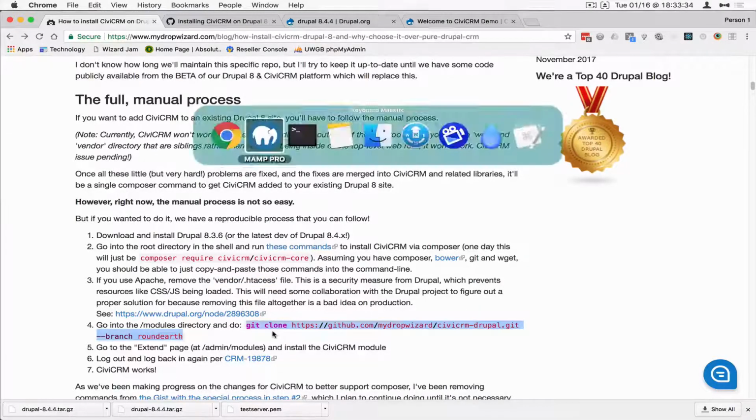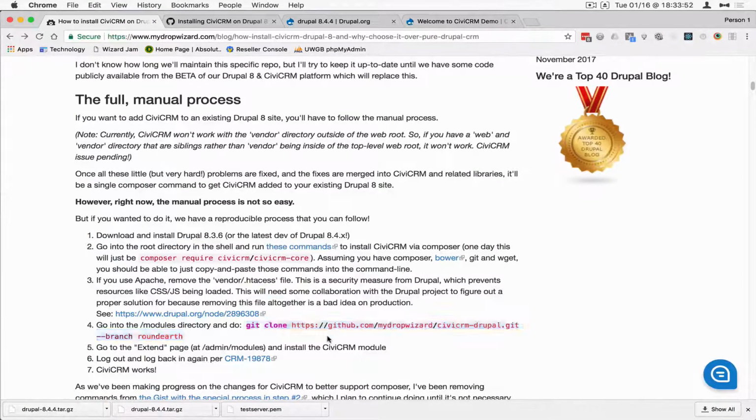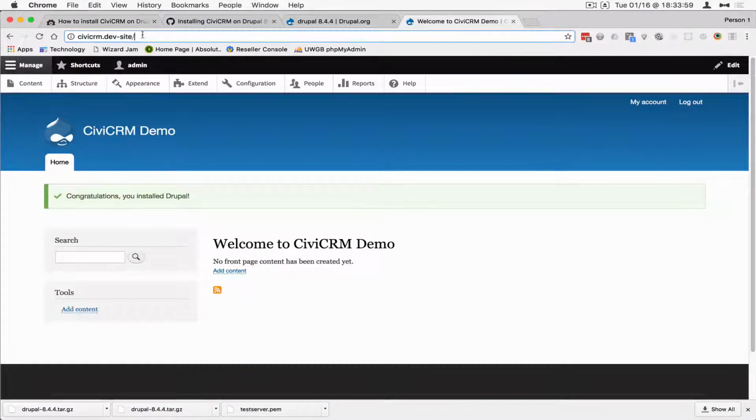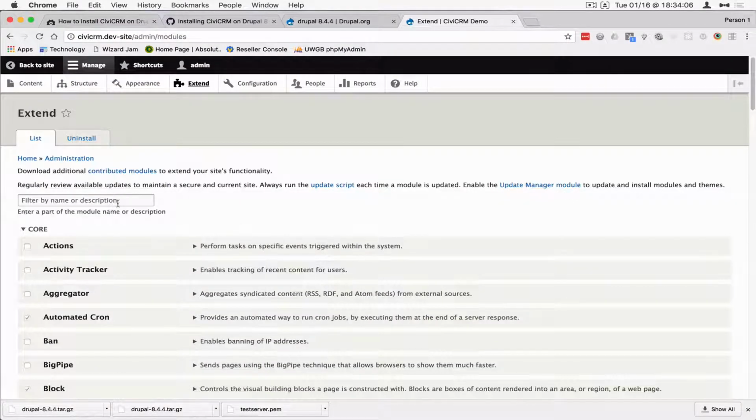Now we're going to go into the modules directory, and we're going to clone this repo. Okay, that went really quickly. Okay, now we're going to go right to the Drupal site under extend. I'm going to copy and paste this path, but this is just the admin modules, so you can paste that in there or you can click through.